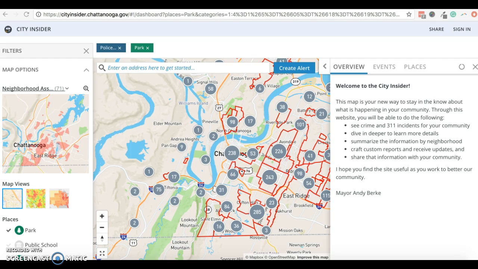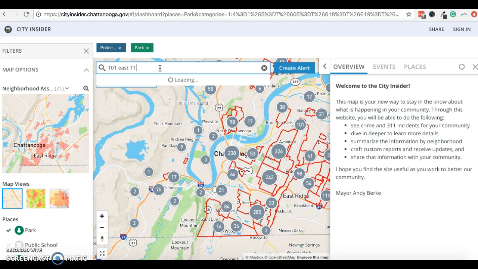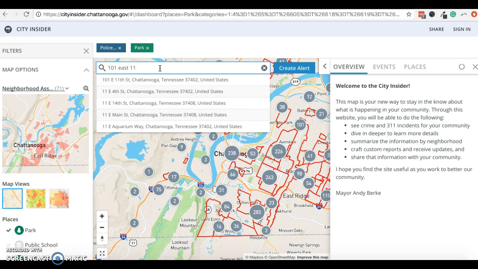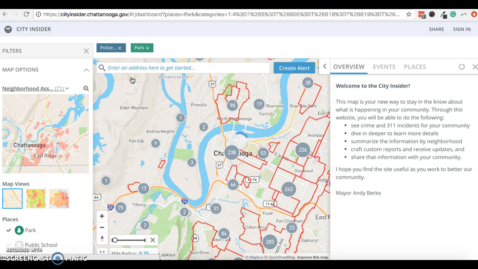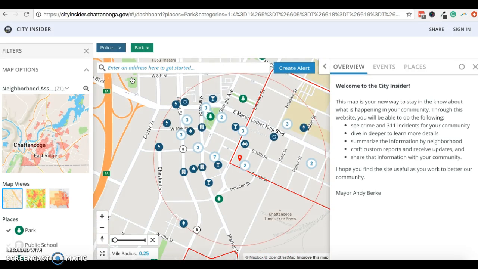A lot of times that starts, in the case of City Insider, with just a basic map. You can put in an address. In this case, we'll put in the address for City Hall. And zoom in. And you can see what things are happening around you.